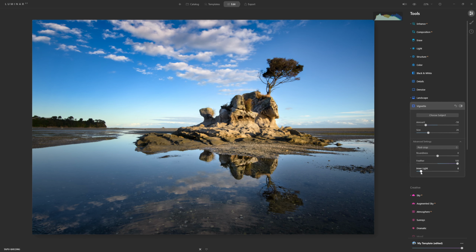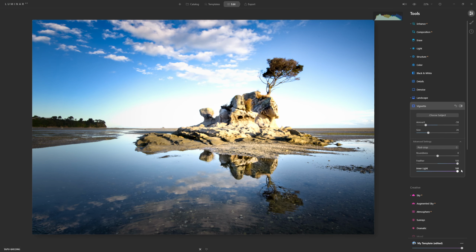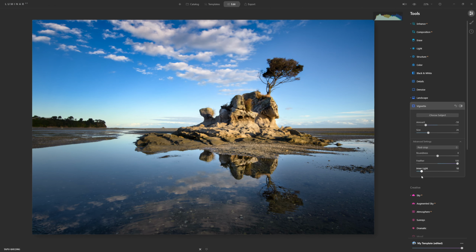But because we've already set our exposure correctly, we don't want to be boosting this too far because obviously things are going to get overexposed. But we can add just a little bit just to help enhance and brighten this area.